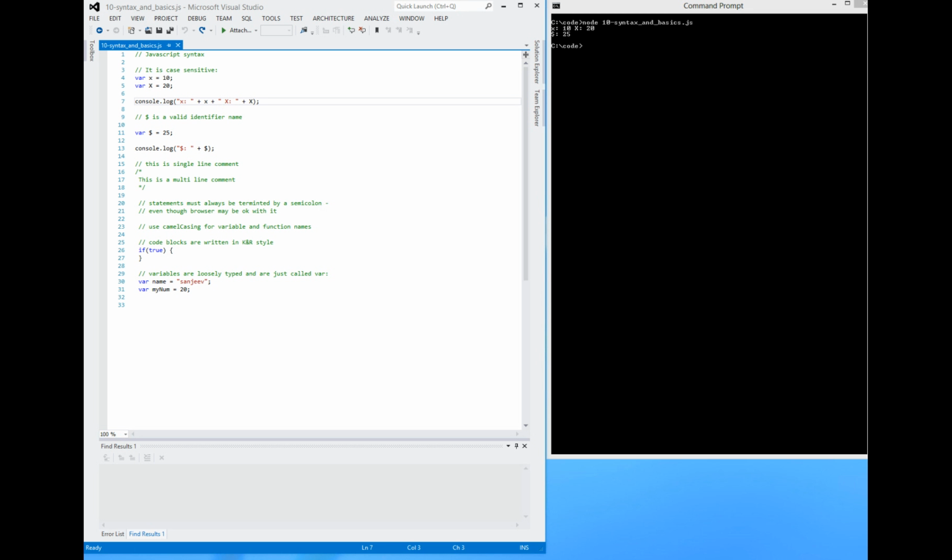Now, line number 9. Before we actually go to line number 9, let's look at the console.log. Any text inside console.log is printed on the screen.